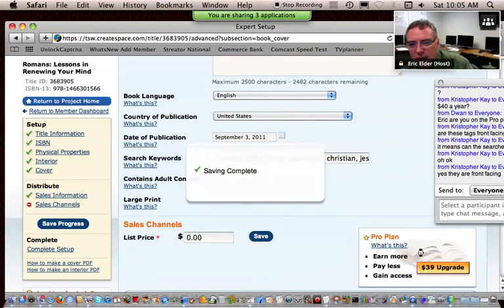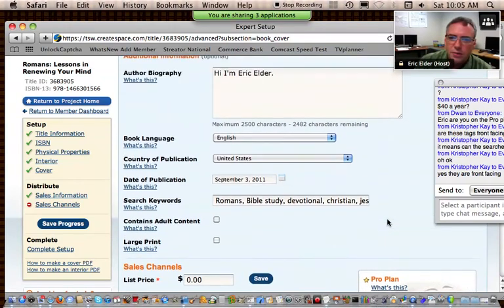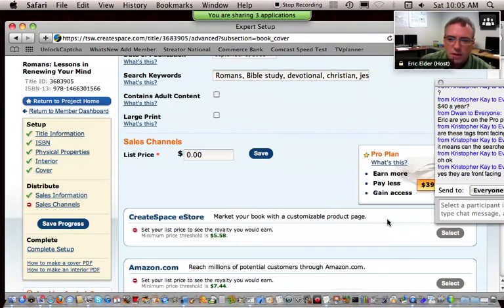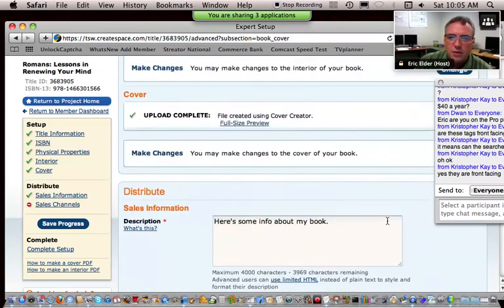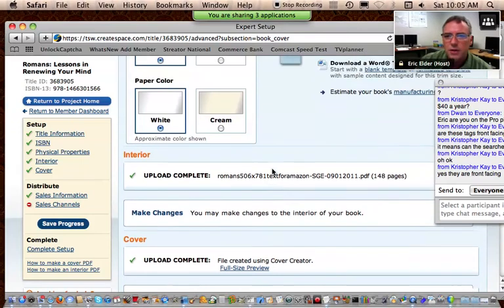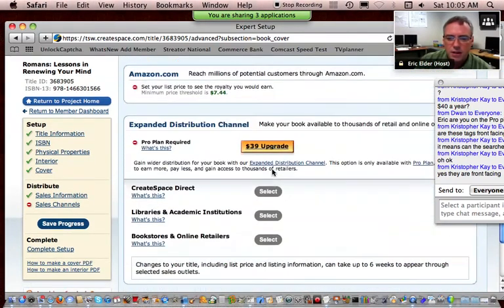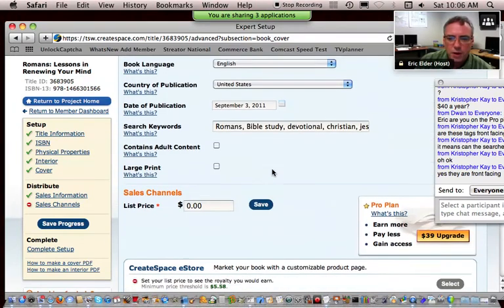So it's not many tags, but you have a lot of room in the book description and in the author bio to put as many words as you want there, and those are all indexed as well. Let me scroll back up through, make sure nothing else is missing. It says upload has been complete of my PDF file, and it says the upload of the cover has been complete, so it's created the cover, it's created the interior. I don't see any other errors highlighted in red. So we'll go on down through the screen.